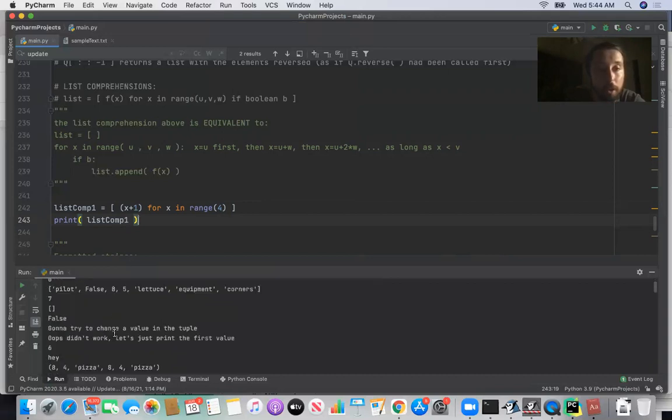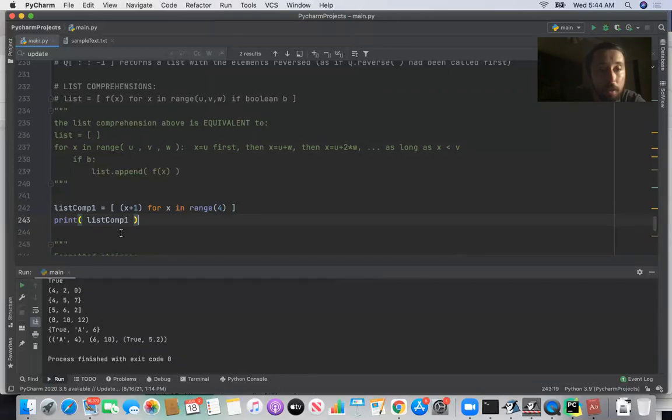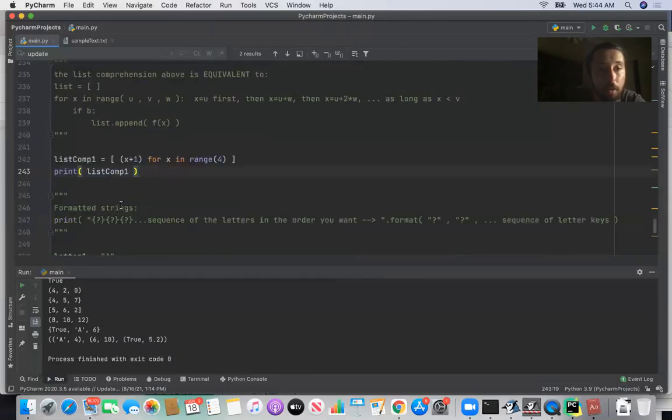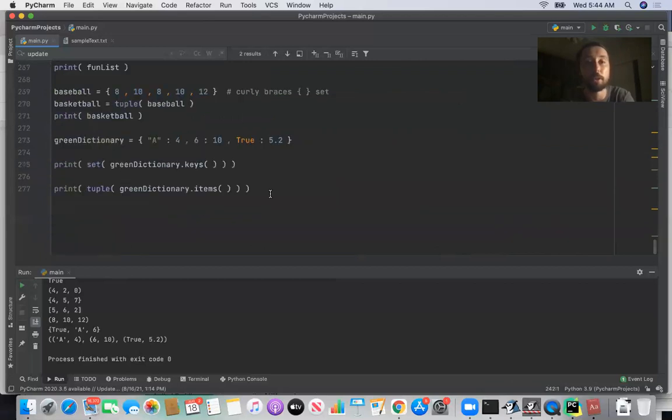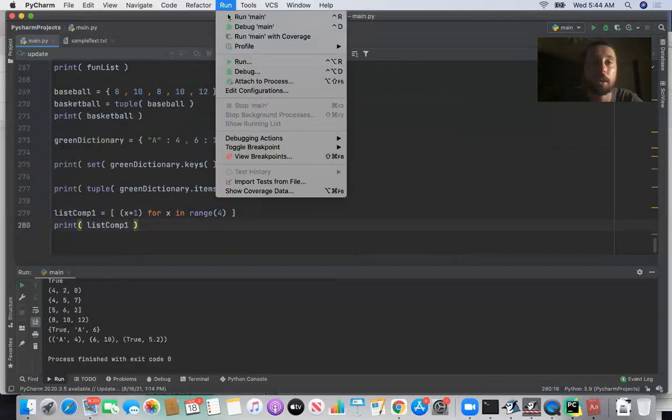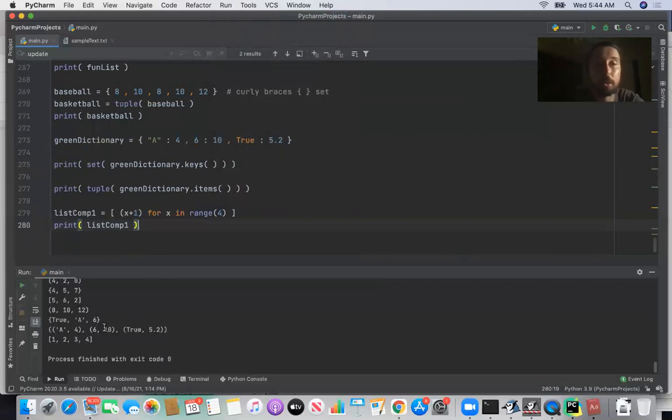Let's see, why are we not running it? So print of list comp1. Oh, this is not at the bottom of the code. It's going to be hard to find, right? I just wrote so much code here. So let's put this at the bottom. Okay, now you see the 1, 2, 3, 4.